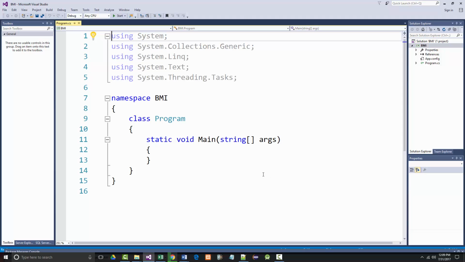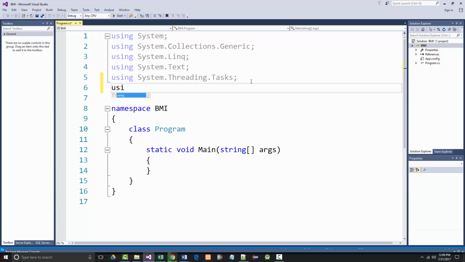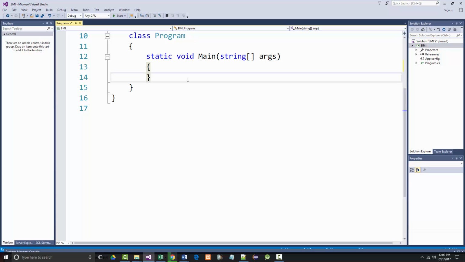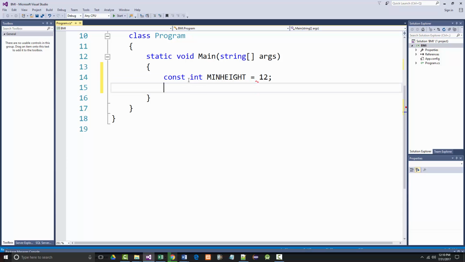You may or may not remember this, but one thing that I do want to add at the top here is using static System.Console. And that'll allow me to do all my read lines and write lines. This program is going to be very small, only about 50 lines when I get done. So I'm going to have a constant here. Let's just use ints. Min height, we'll set that equal to 12. Const int max height equal to 96.